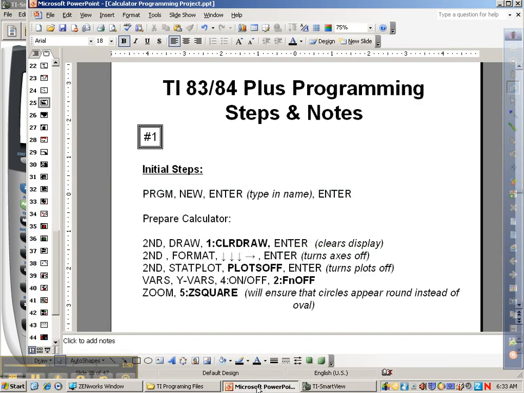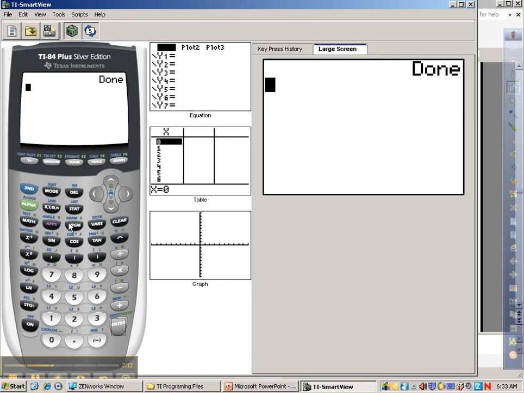Okay, now, towards the back in your packet, you'll see the programming steps and notes. We're going to start off with box 1 here, the initial steps. And it tells you exactly what to do. We're going to go to the calculator. We are going to hit program. We're going to choose new. We're going to hit enter, and we're going to put in our name. Let me show you how that's done. Alrighty. Let me switch to my notes here.